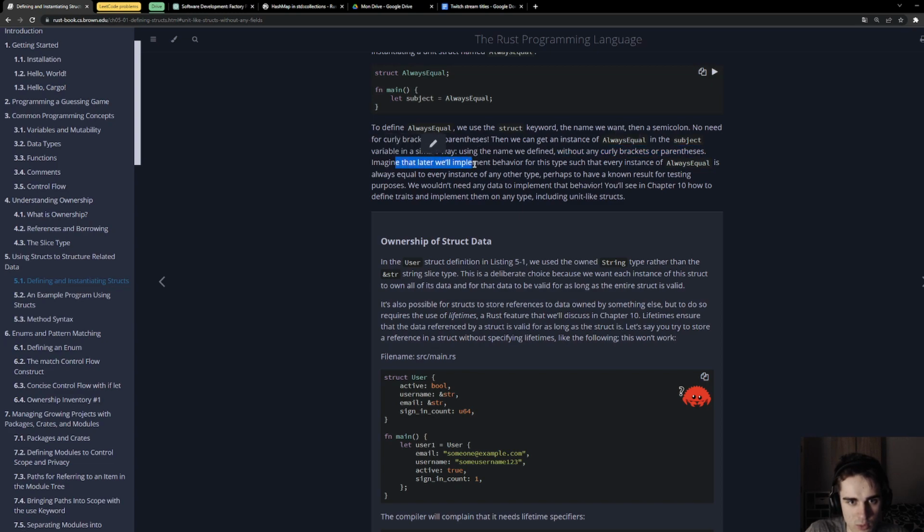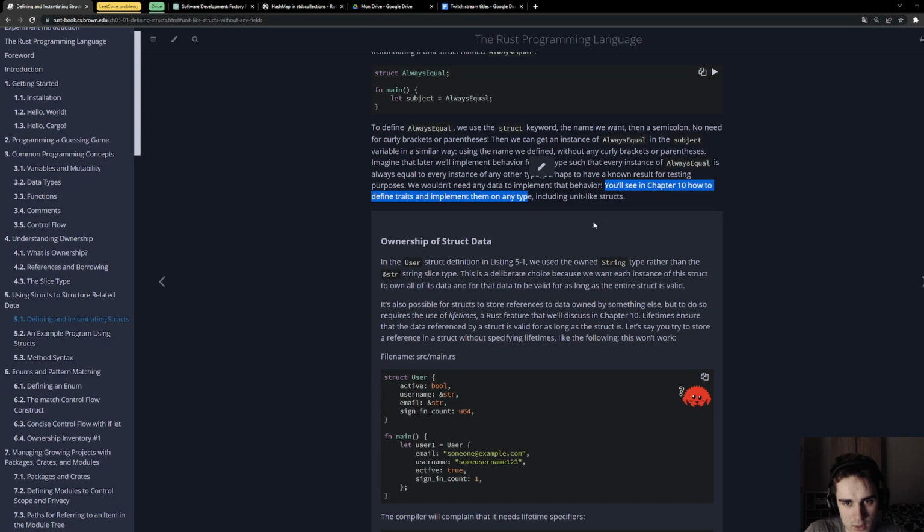Imagine that later we will implement behavior for this type such that every instance of AlwaysEqual is always equal to every instance of any other type, perhaps to have a known result for testing purposes. We wouldn't need any data to implement that behavior. You will see in chapter 10 how to define traits and implement them on any type, including unit-like structs.